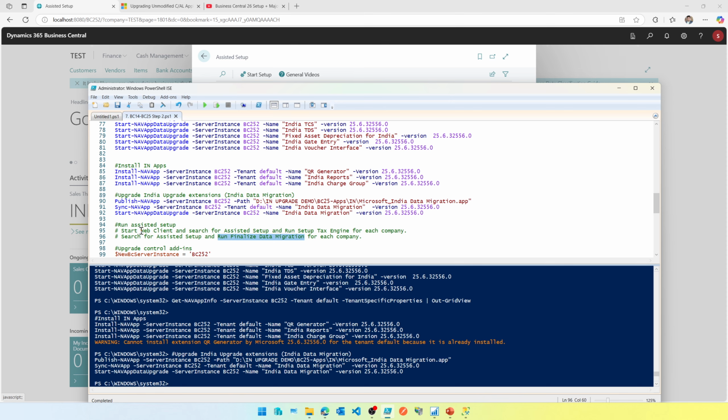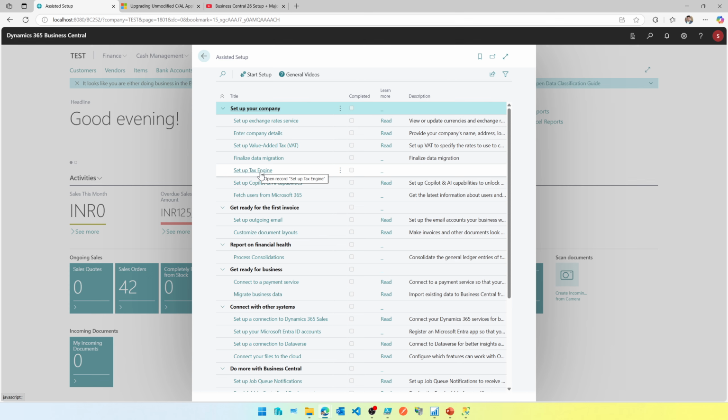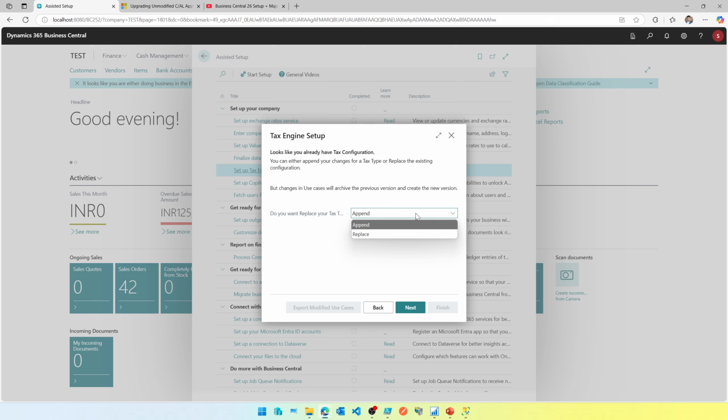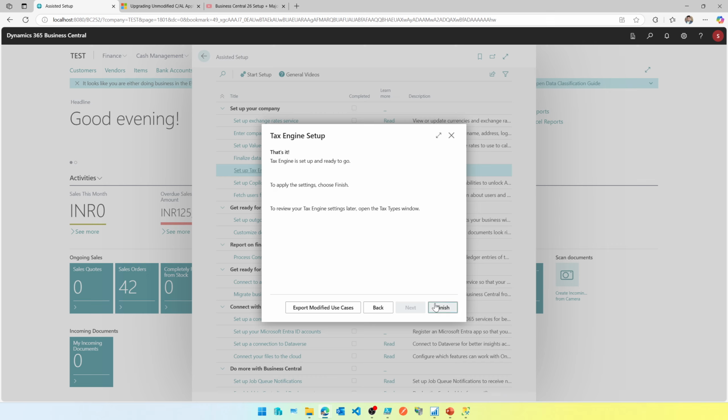Oh, sorry. Run setup tax engine. So there should be a setup tax engine for India that needs to be run. There are two options: either replace the tax types, or you can append new tax types based on the setup that is available by Microsoft. I'll do append and do a finish.